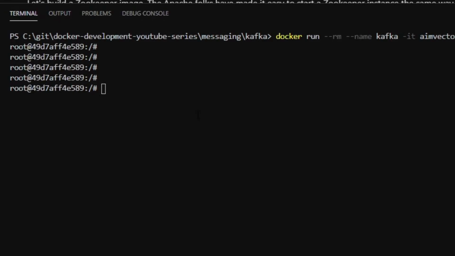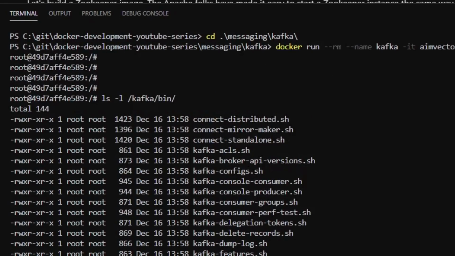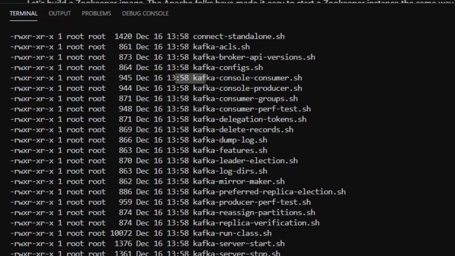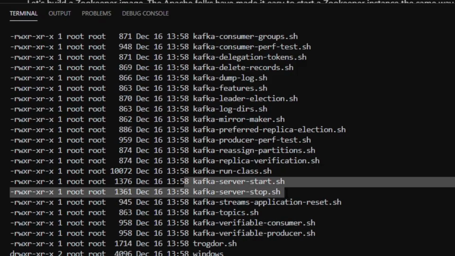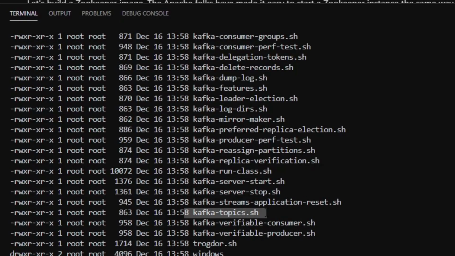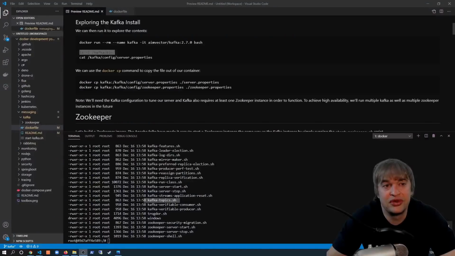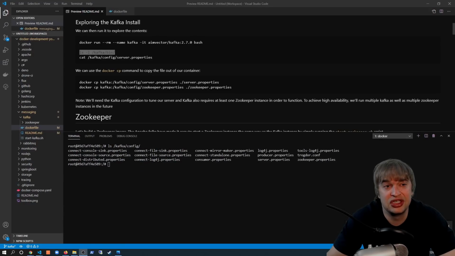So what I'm going to do to explore the instance is say ls -l and point to the folder where Kafka was installed. And you can see there's a bunch of cool scripts in here. There are Kafka console applications to consume and produce messages, as well as Kafka server start and stop scripts. There's also a script that allows us to deal with Kafka topics. There's also an important script, which is the Zookeeper server start and stop, and we'll come to Zookeeper in a second. Now, since we've installed Kafka to the /kafka folder, another important folder is the config folder.